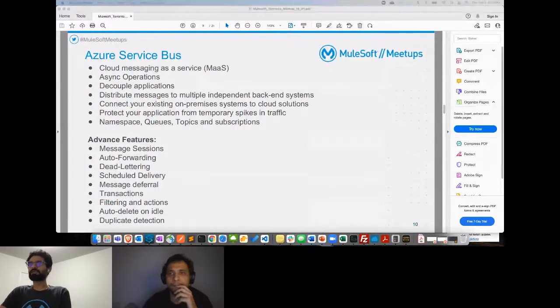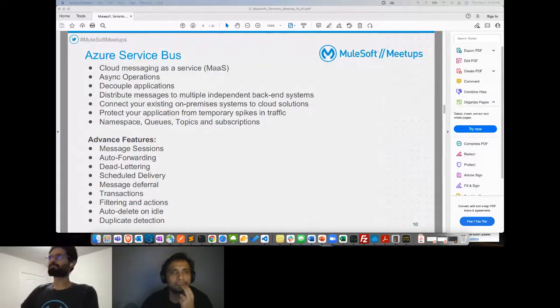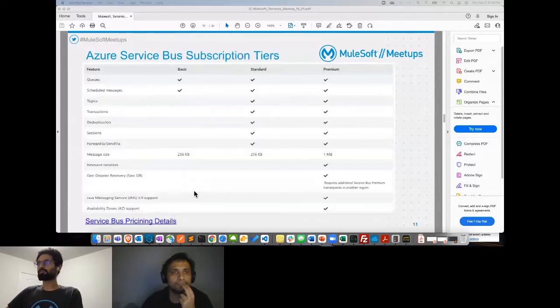Now, duplicate detection, right? Let's say due to some reason your source system sent the same message, let's say 5 times. This feature can help you delete those messages automatically, so that your target system will receive a unique message. So that is duplicate detection.